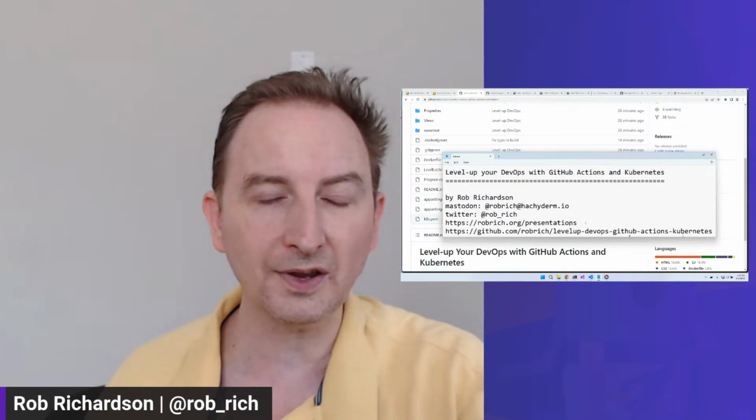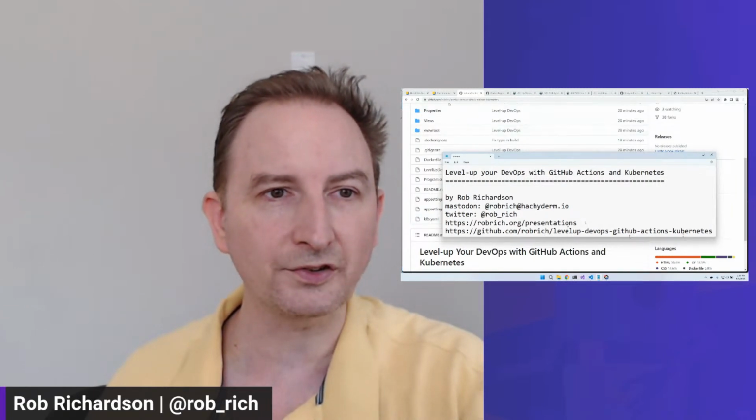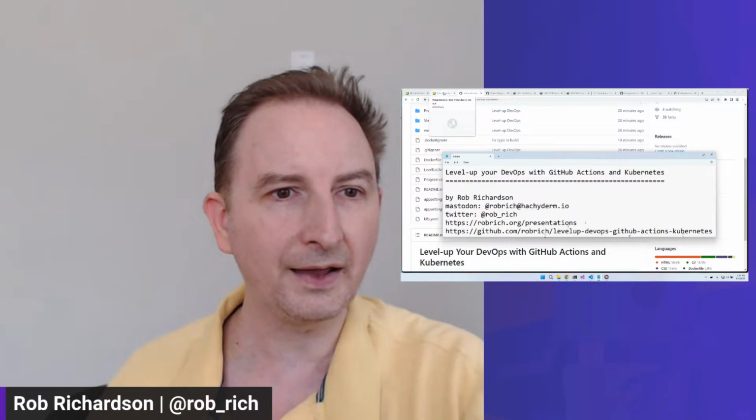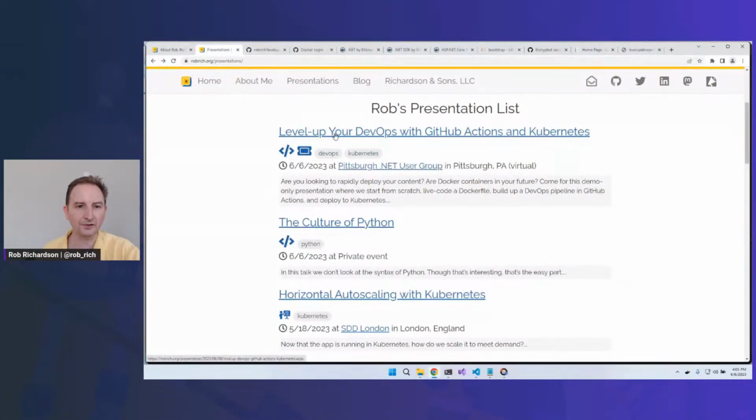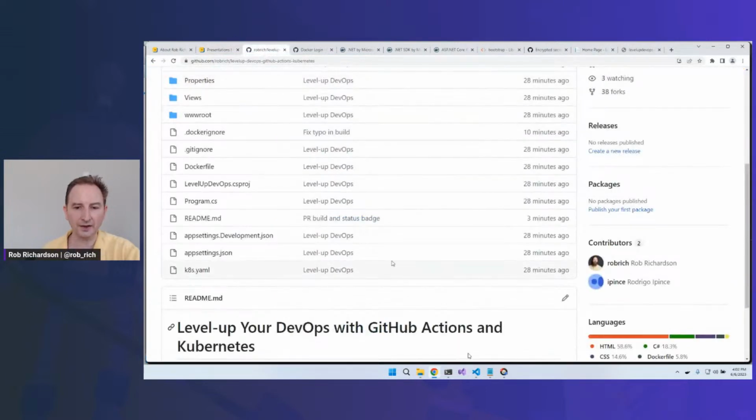Or if it's easier to get to it, you can head off to robrich.org/presentations. And at robrich.org/presentations, here's Level Up Your DevOps with GitHub Actions and Kubernetes. And that will get you straight to the GitHub repository as well.